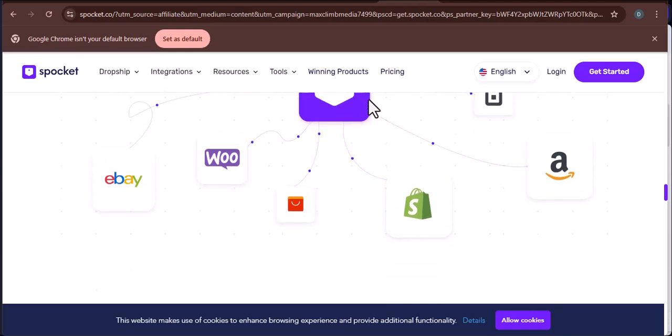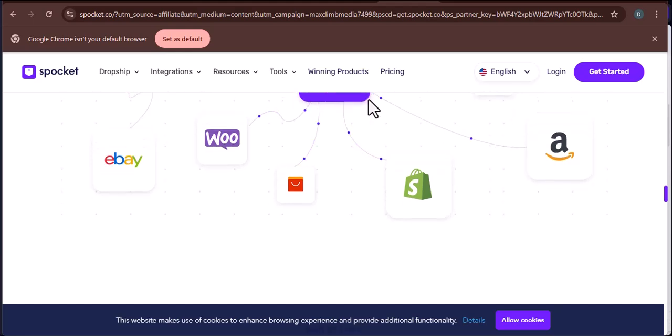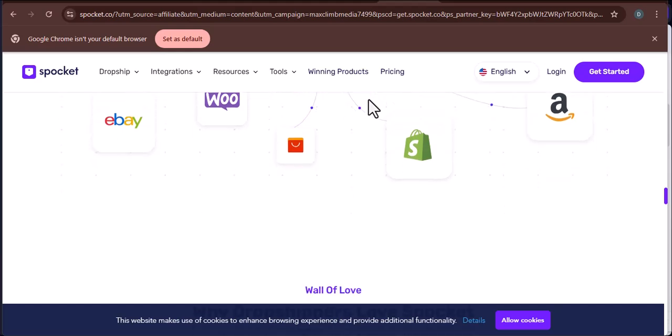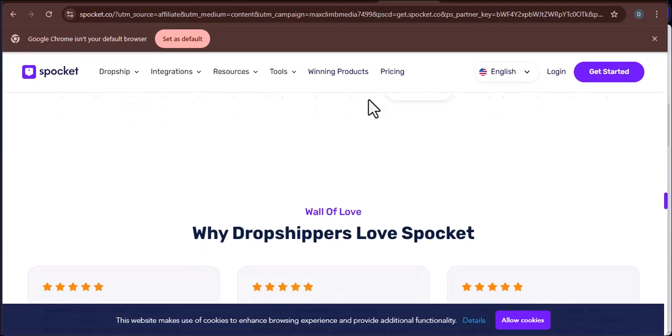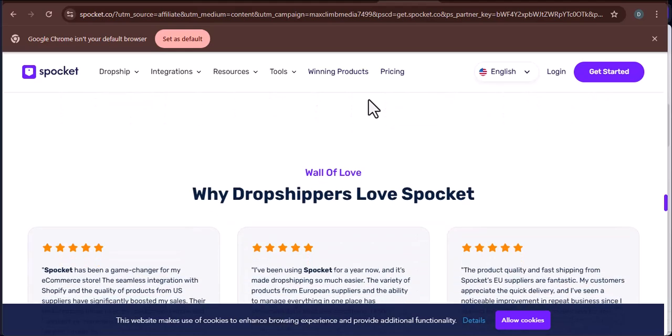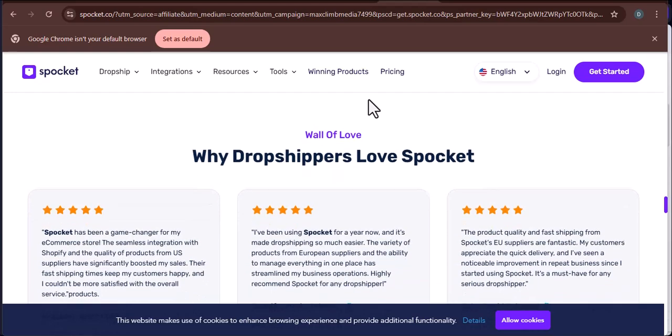Tips for success. Here are a few tips for making money with Spocket. Choose products that are in high demand and have low competition. Offer competitive prices and fast shipping. Provide excellent customer service. Use social media and other marketing channels to promote your store.